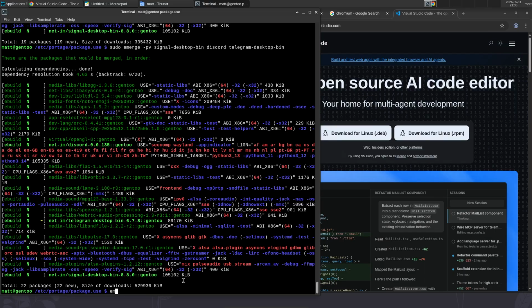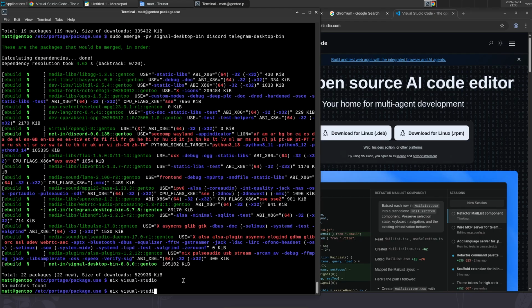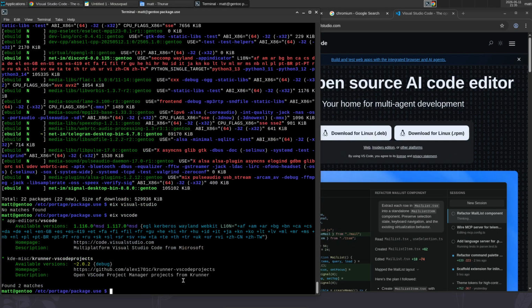Anyways, let's look for Visual. I think is it Visual Studio? No. Is it? It's probably just VS Code. There it is. Yeah, multi-platform Visual Studio Code from Microsoft. Okay, so this is not a binary.